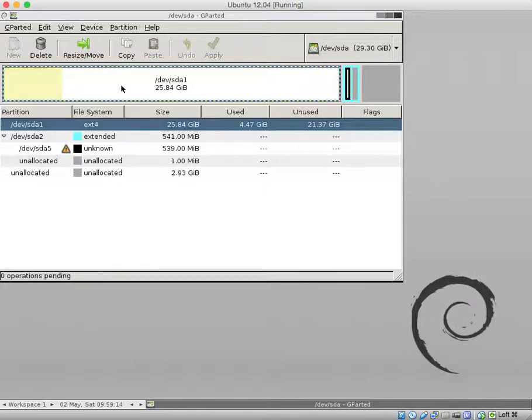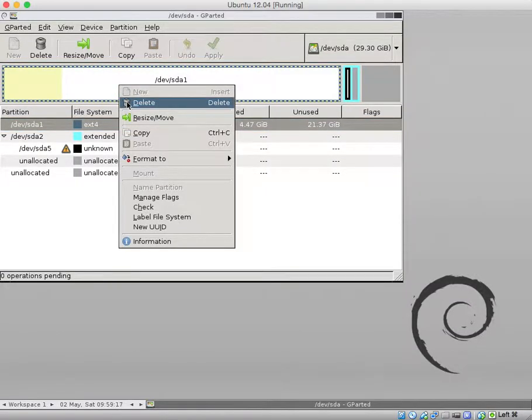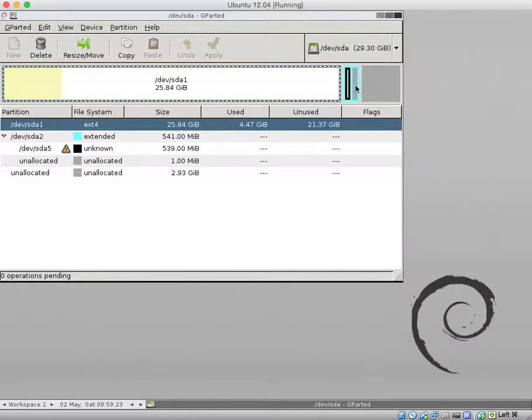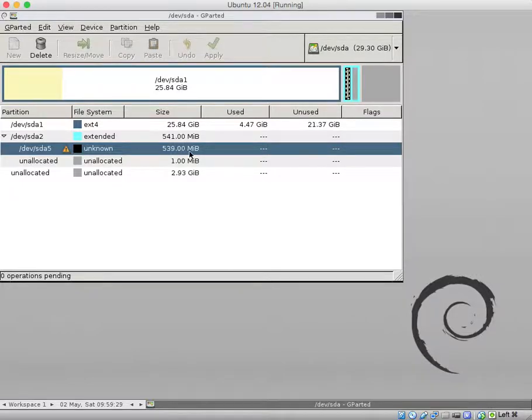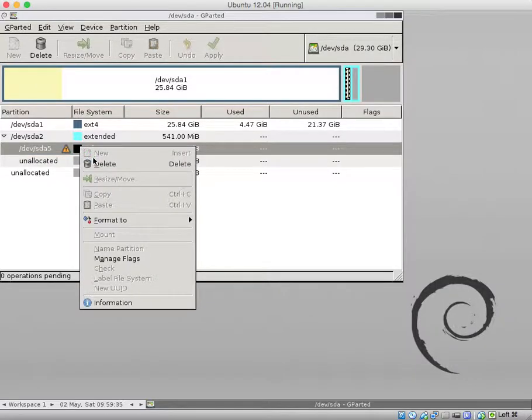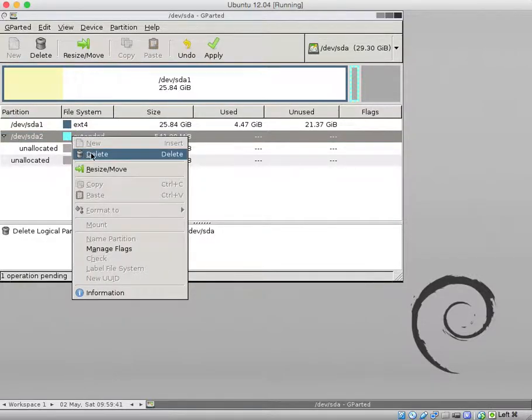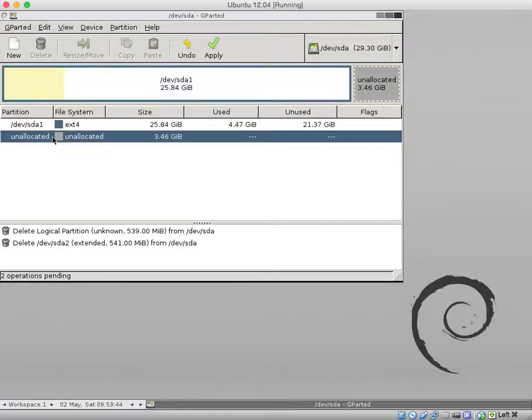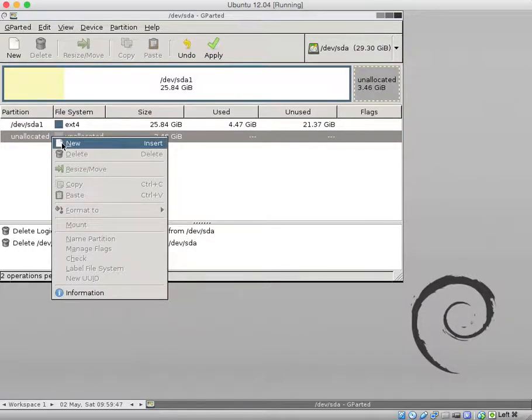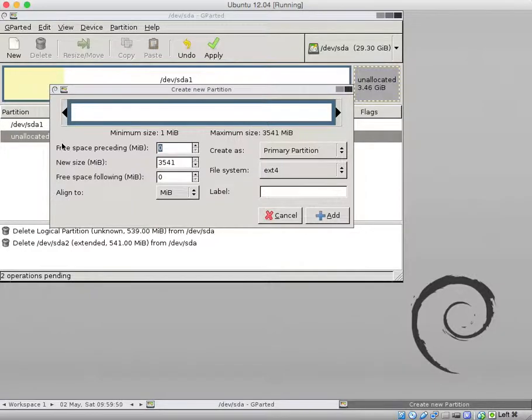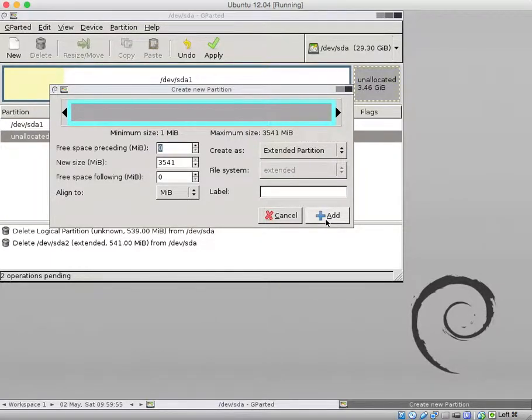This is your original operating system, which you need to increase, but it won't let you increase it because this bit is blocking it apparently. So you need to delete this. But remember it's 540, because you've got to recreate that. So we'll delete that. Delete the extended partition. Now we need to create a new one on the unallocated space. Make it extended and add.